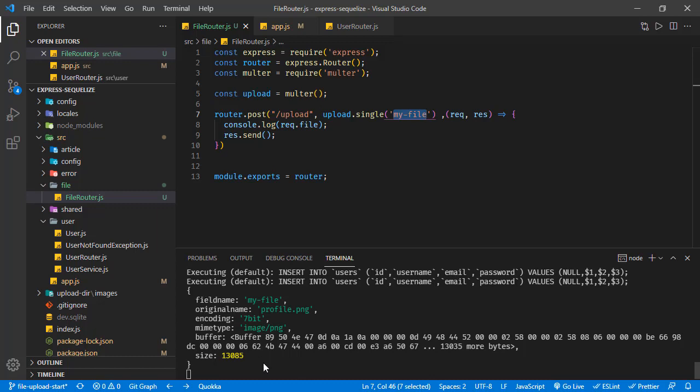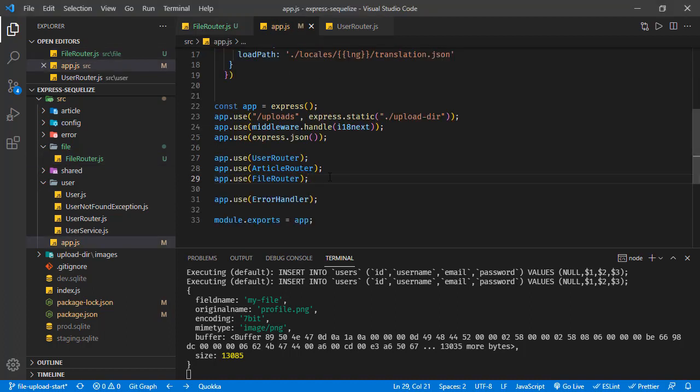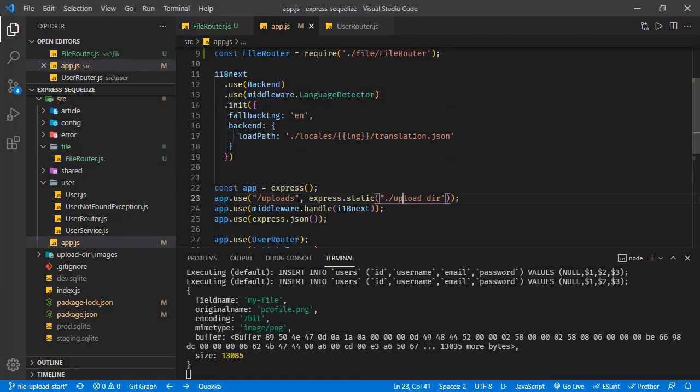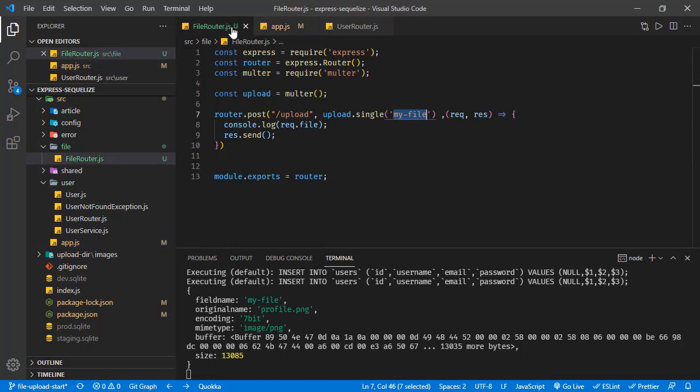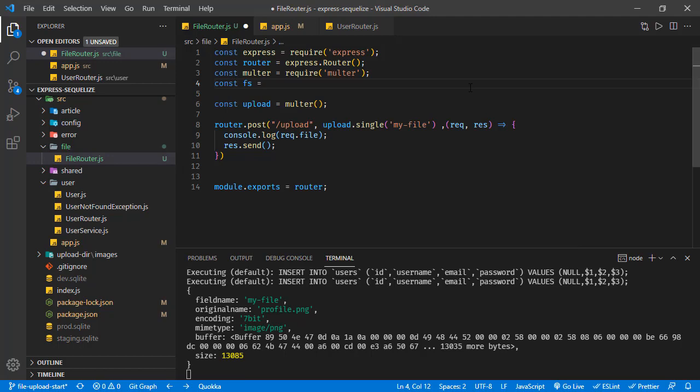We have this information about the file. Now let's save this file to our upload directory. We have this upload directory right here. In previous tutorial we have seen how we can serve files from a static folder, and we had that implementation right here. So whenever we try to access this uploads endpoint, it will be looking for the files under this upload directory. Now let's use this directory and let's store the files in it. For this operation we are going to use this Node package fs file system.